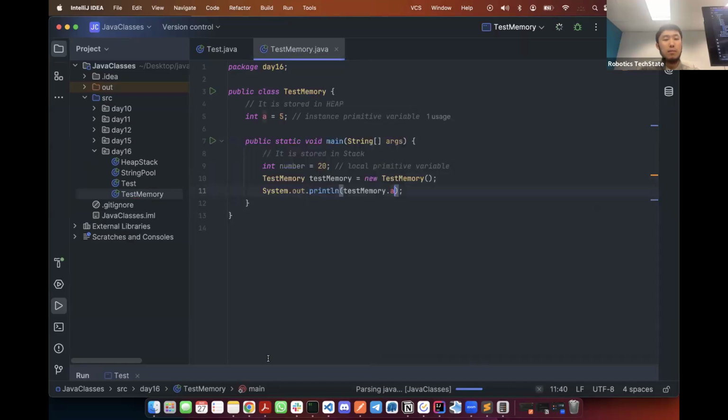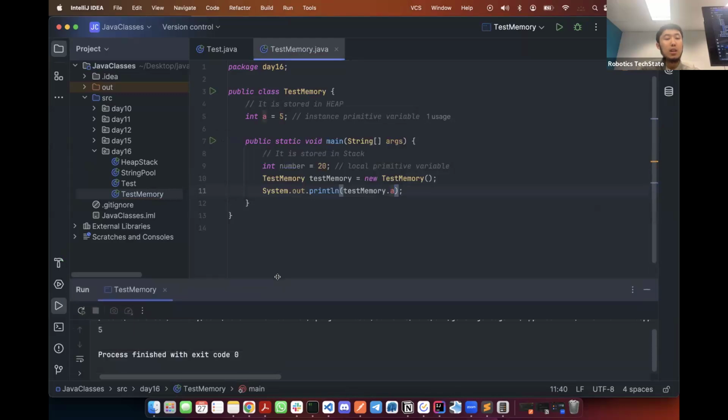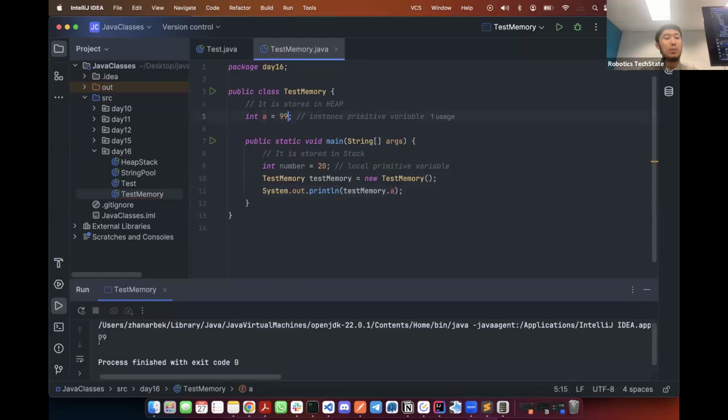I run this program, and it prints me 5. Look, I'm gonna change it to 99. It prints me 99. So here, guys, logically, what do you think? This A, is it a part of the class? Because look, I can use it using this object. It is part of this test memory class. That's why it is stored in the heap.